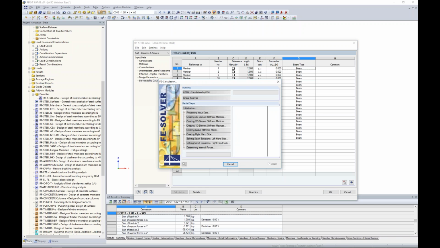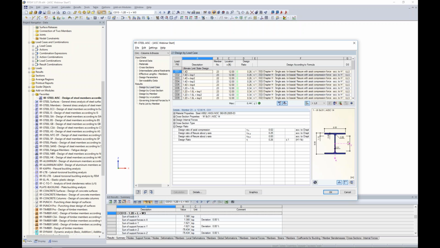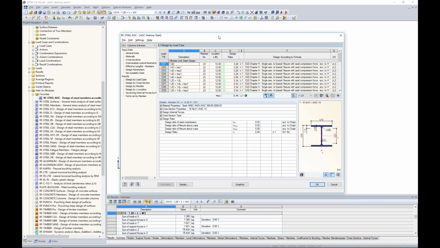So this will take just a split second longer, and the reason why is because I haven't solved for my ASD load combinations in RFEM yet. My LRFD we already solved for, so that's bringing those into this add-on module. So we're running the ASD load combinations for our deflection checks, and you can see now that we have designed for all of our members. We have this whole results section available after running the calculation.